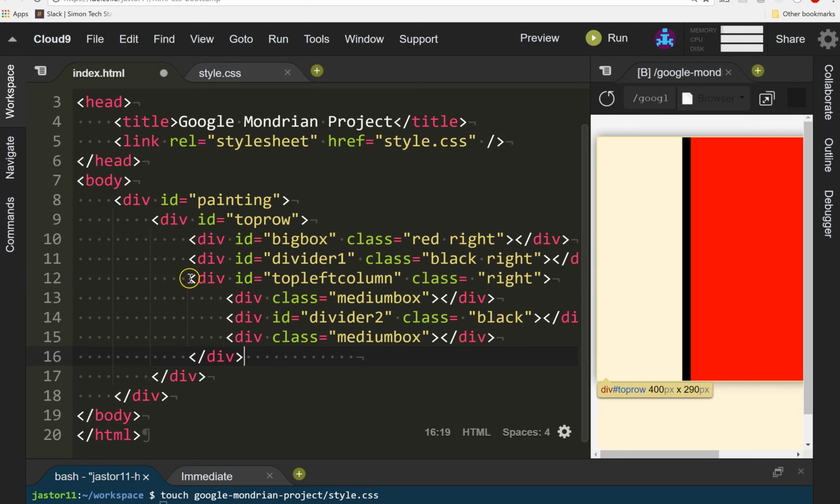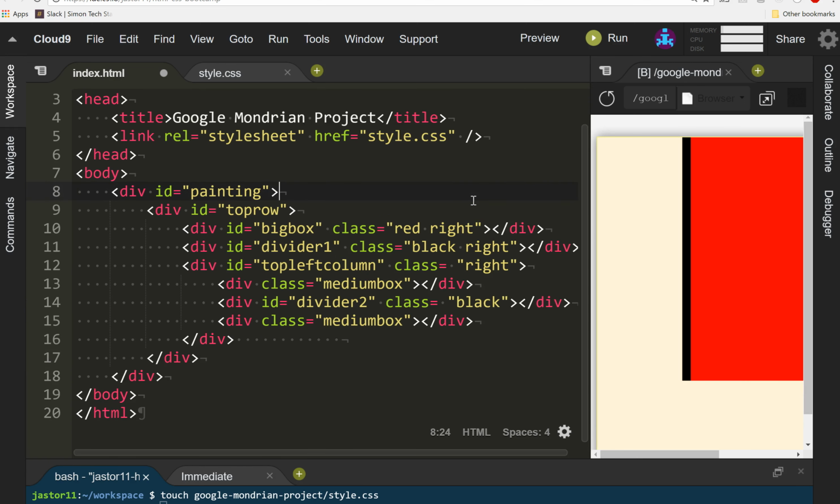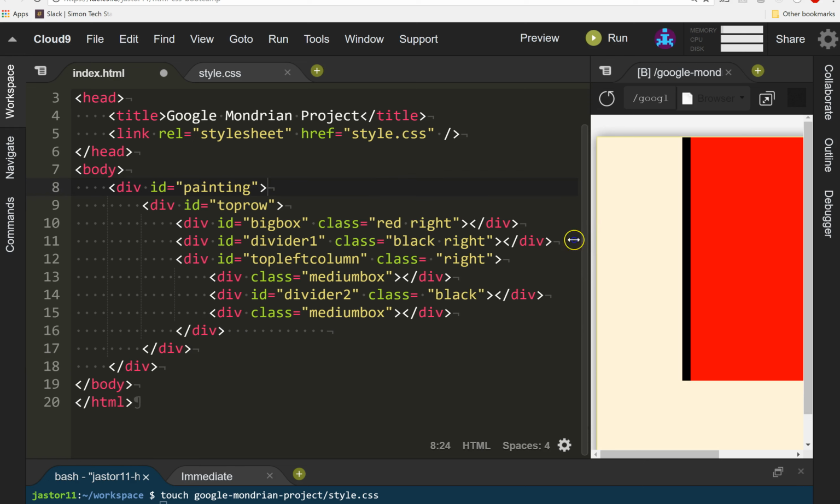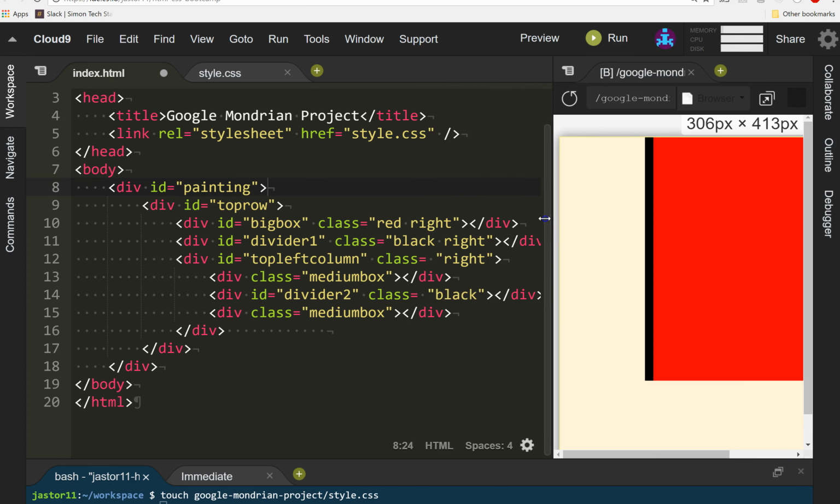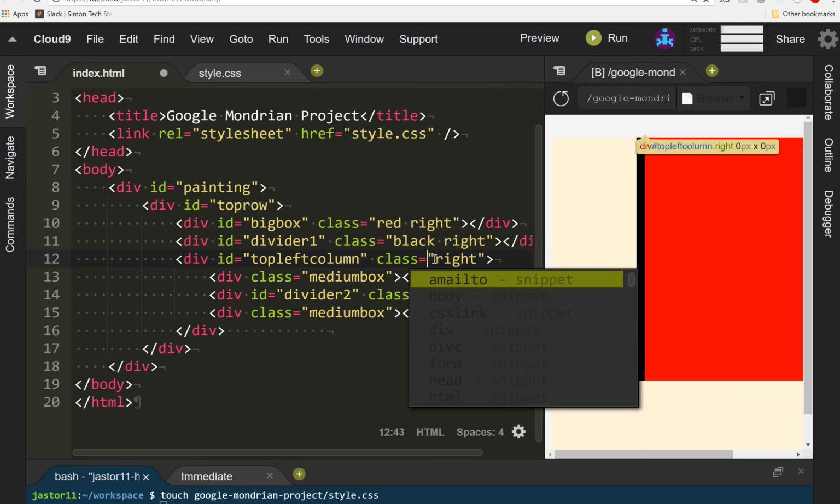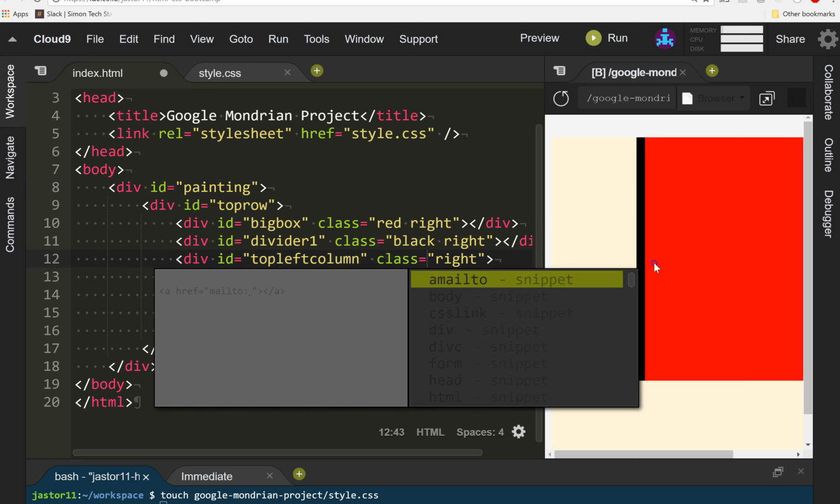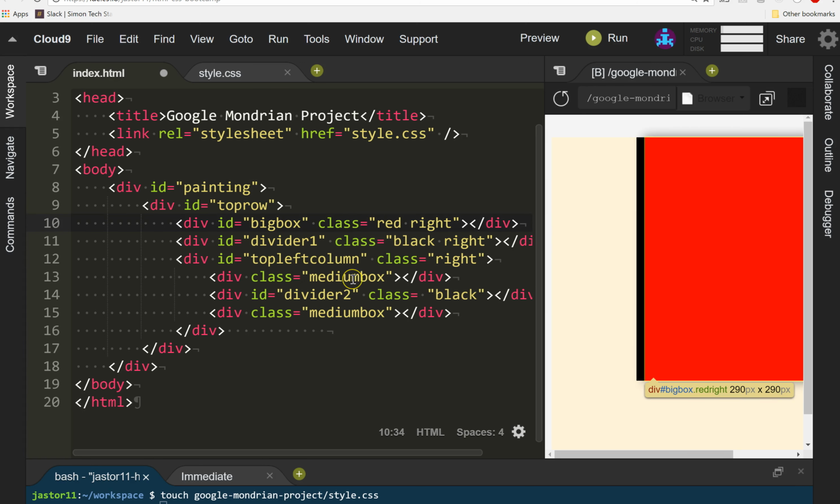Ooh, look at that. I'm going to scroll out a little bit so you can see this a little easier. Now, you'll notice that our top left column has a class of right so that it bumps right up against our divider 1. And nested inside it, it has 3 other divs. We have a div with a class of medium box, a div with an ID of divider 2 and a class of black, and a div with a class of medium box. So it's going to be a top medium box here, a divider in the middle, and a bottom medium box right there.